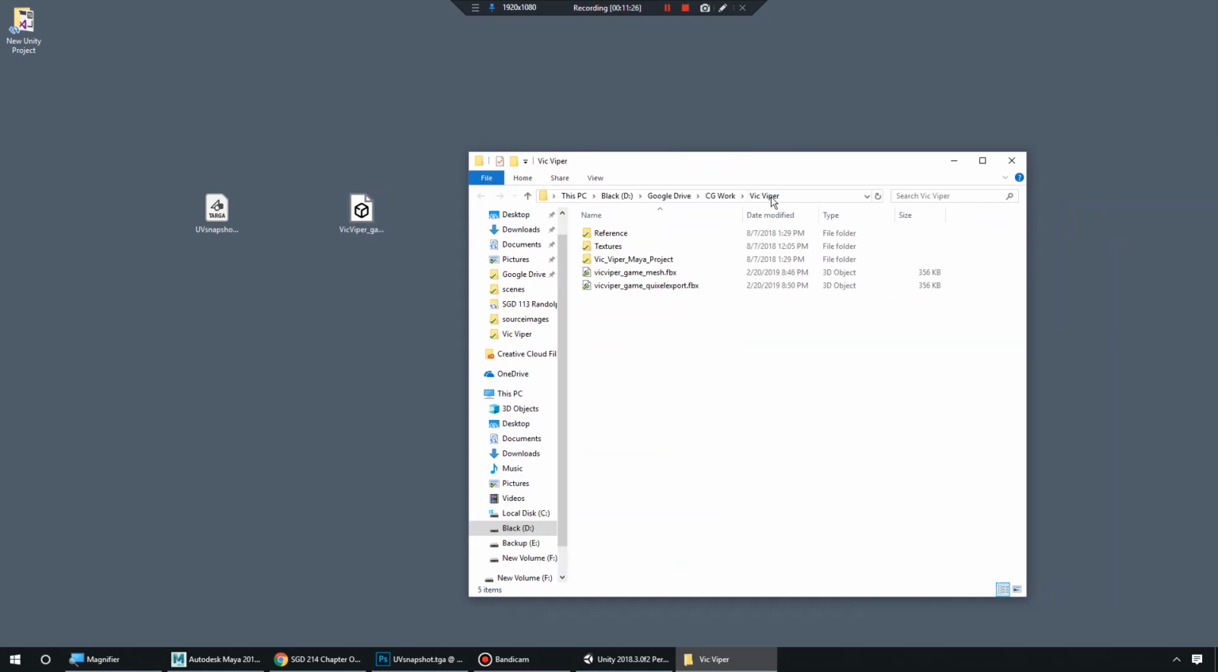So I'm going to bring in my project folder that has my Maya project and these two exports. I'm going to get rid of these right now. It's got my original textures and some reference sheet. It's basically what you have.